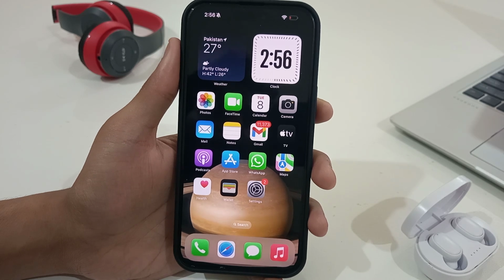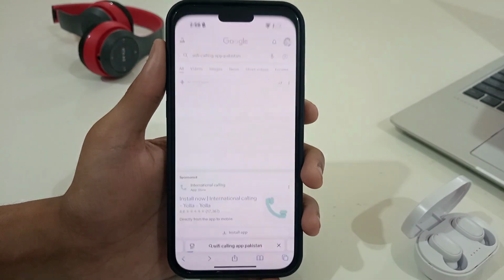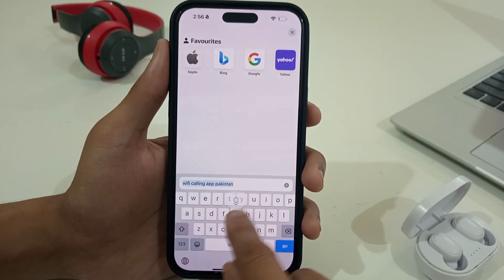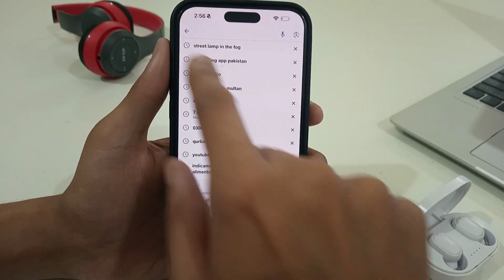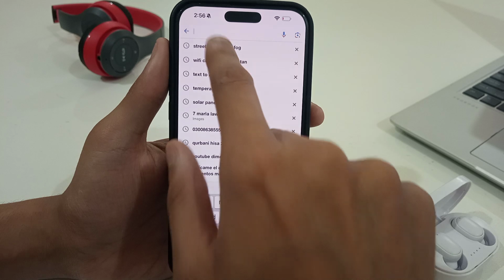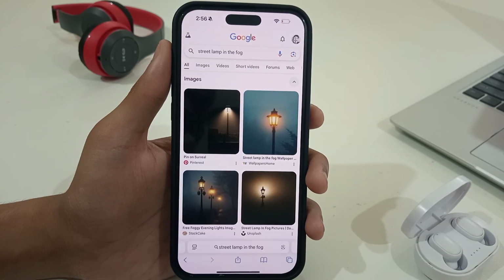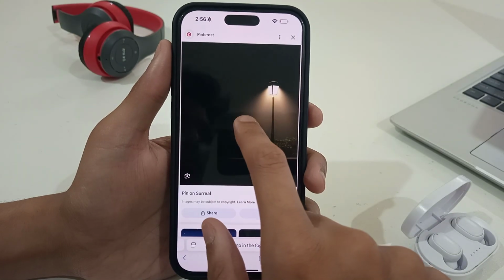Today we'll be discussing how you can use any screenshot as a wallpaper on your iPhone. What you need to do is just go to the Safari browser, and here you need to go to Google, and on Google you need to find, for example, street lamp in the fog. Just tap on it, and I'm taking this photo.